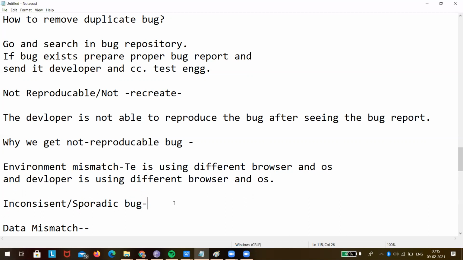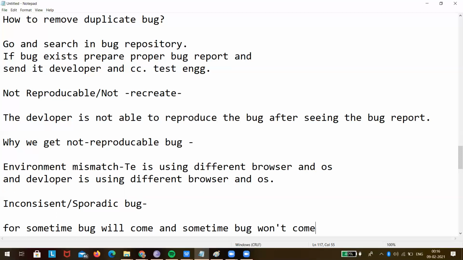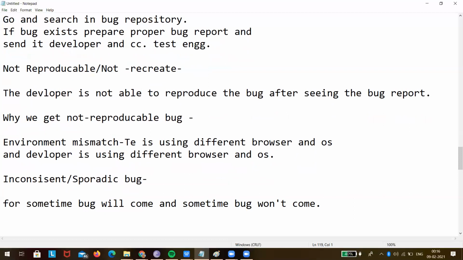Inconsistent bug means what? For two times the bug will come and the third time the bug will not come. For some time the bug will come and sometimes the bug won't come. That is called an inconsistent or sporadic bug. So if the bug is coming for some time and not coming for some time, what should we do?